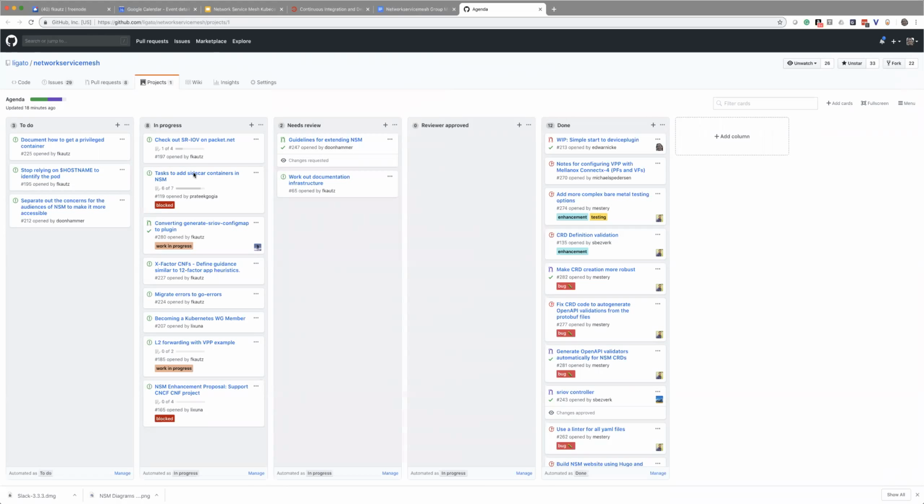Okay, so converting SRV config map to a plugin. I put that on hold temporarily. I'm going to get back to that once more important things are complete. X Factor CNFs, things are progressing in that area. I'll talk a little bit more about it later today.